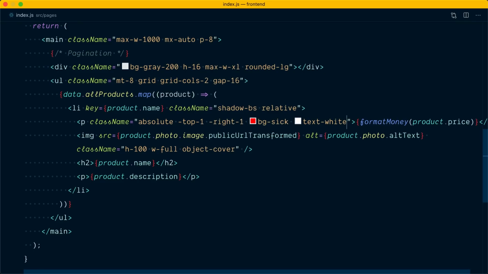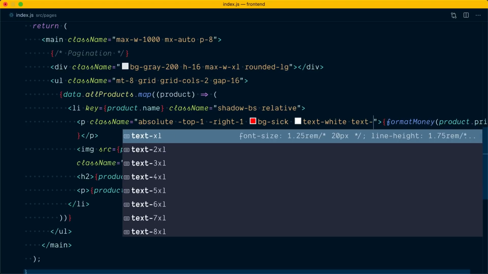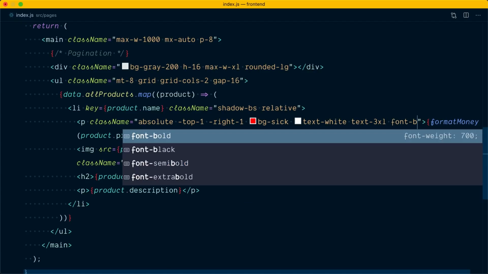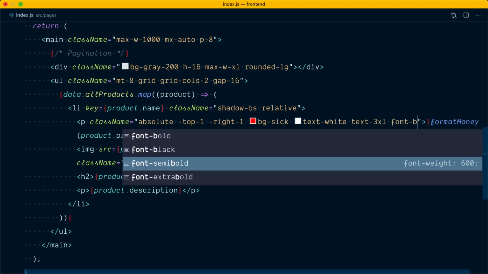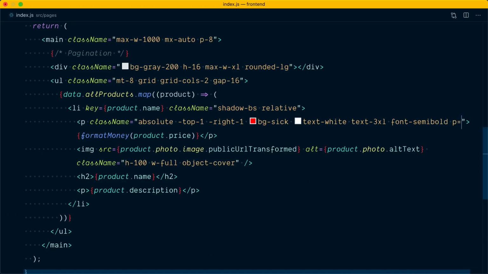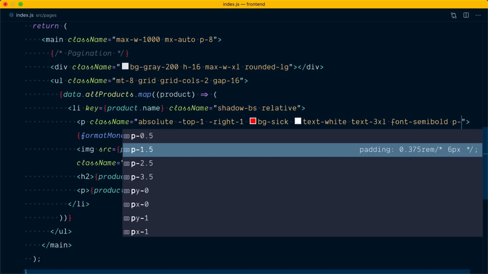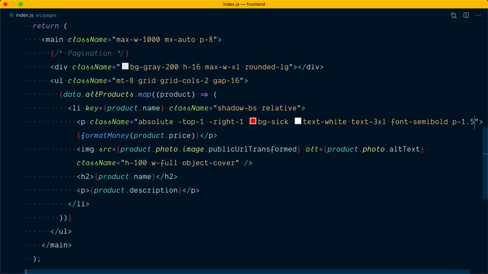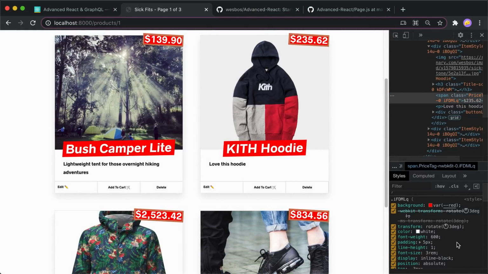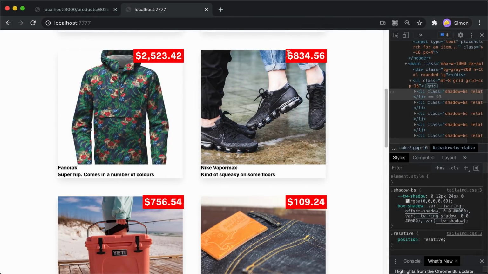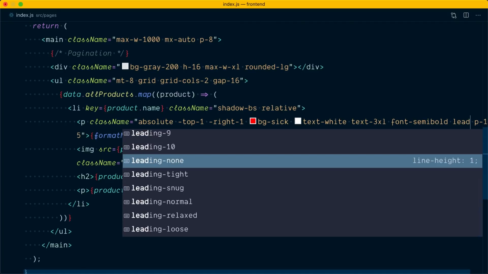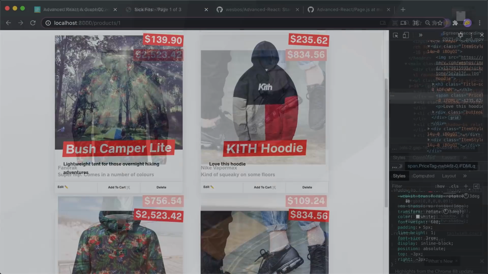Let's change the font size. We said 30 pixels, so text, what do we have? 3XL is 30 pixel. Font, is it bold? Bold is 700, so we can go semi-bold, which is 600. We had some padding of 5 pixels, so P-1.5 is going to be 6 pixels. So again, you can add a value, but I think we're going to go with that. You can also see that the line height here is set to 1. So that's why when I added 6 pixel padding, it looks way more vertically. So let's add the line height with leading none, which is line height 1. And that should come much closer, yes.